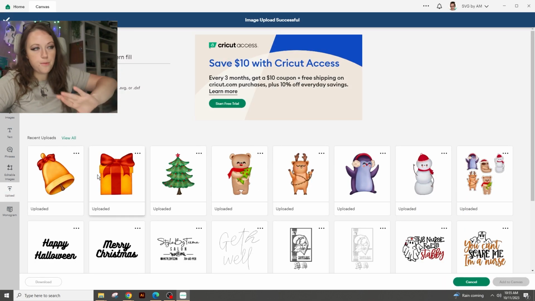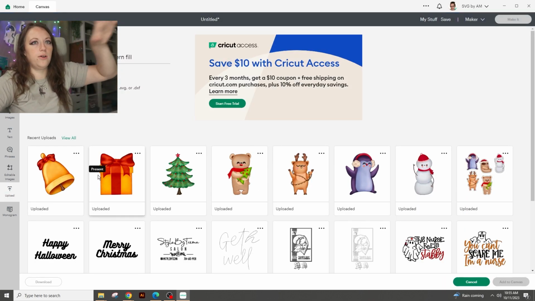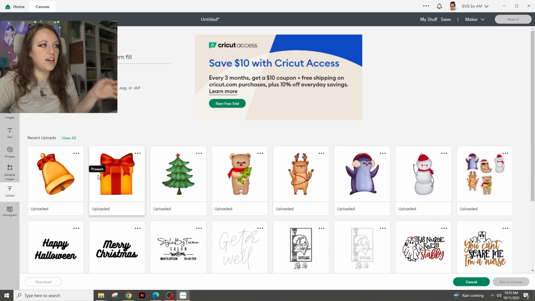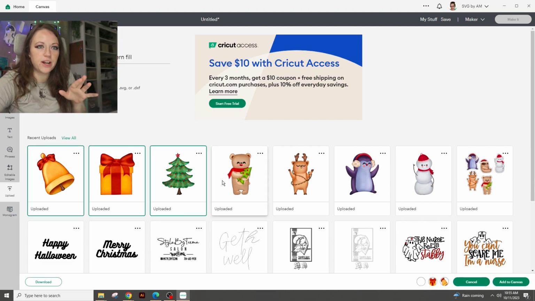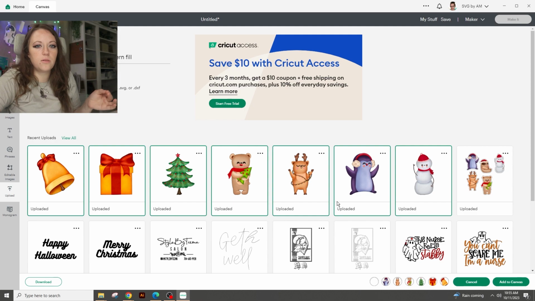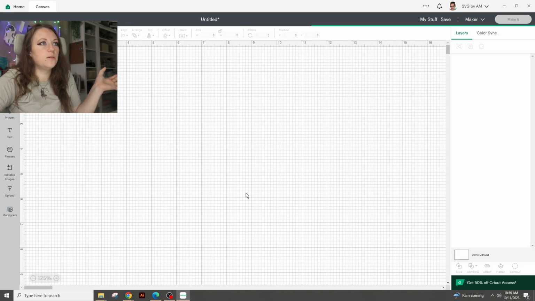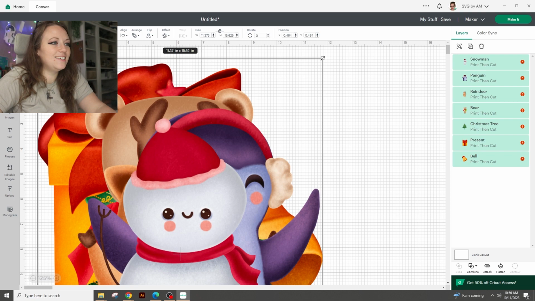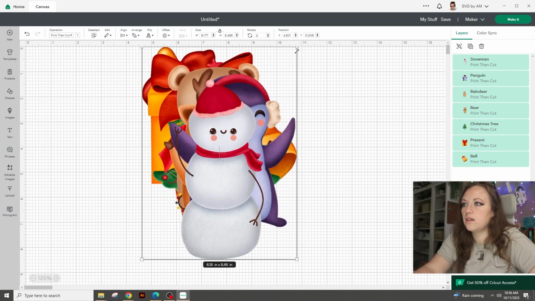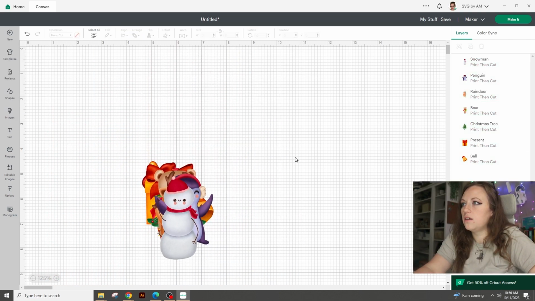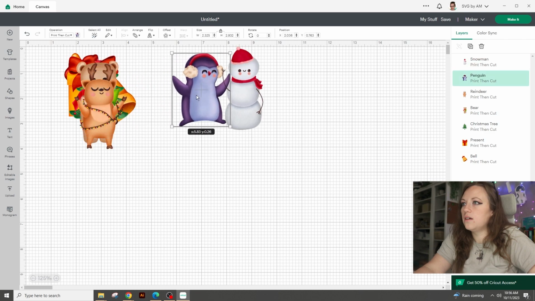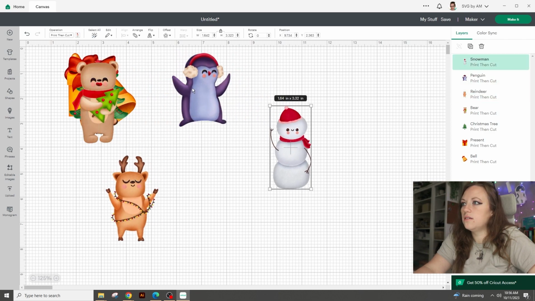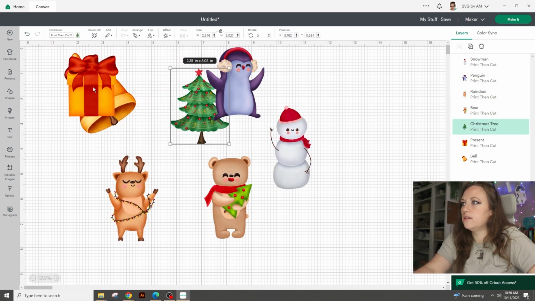So now that we have everything uploaded, we are going to go from our home page essentially and select every piece of clip art that we're going to use for this, and go to add to canvas. And that is going to dump everything onto our blank canvas document. We need to resize these down. And get an outline going.